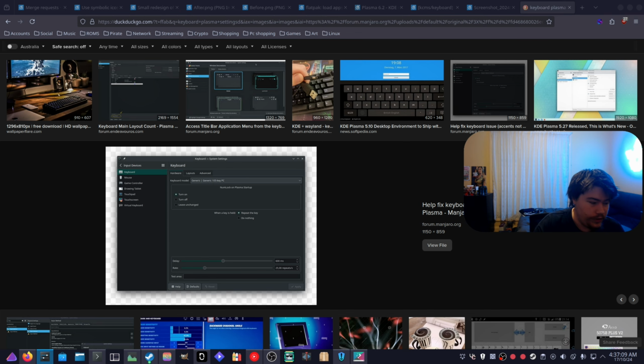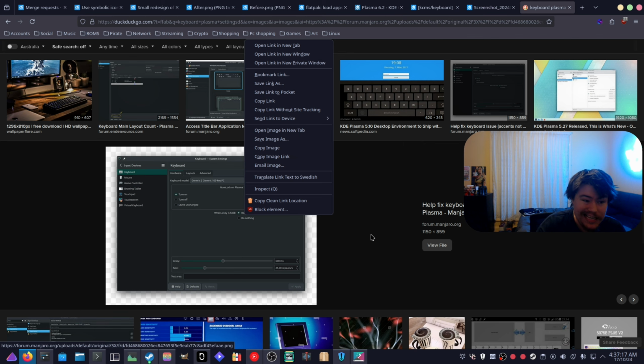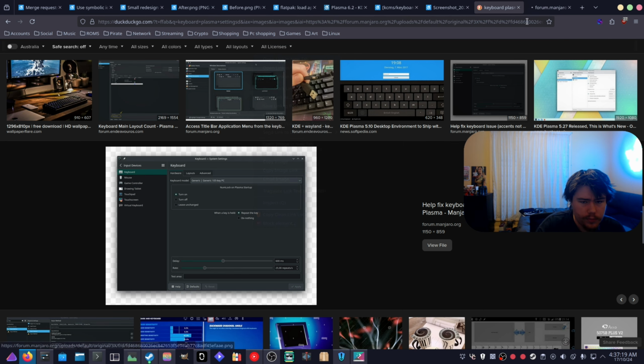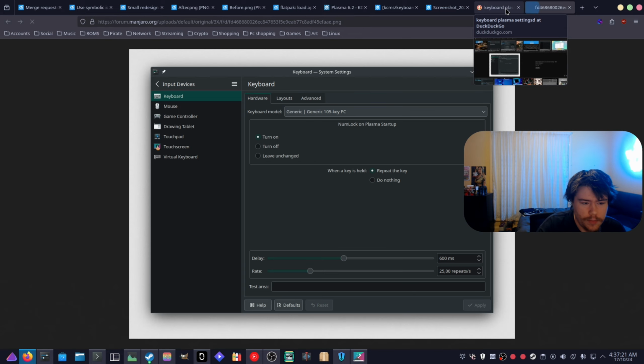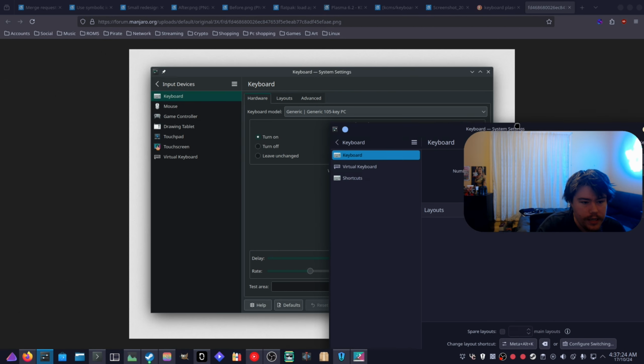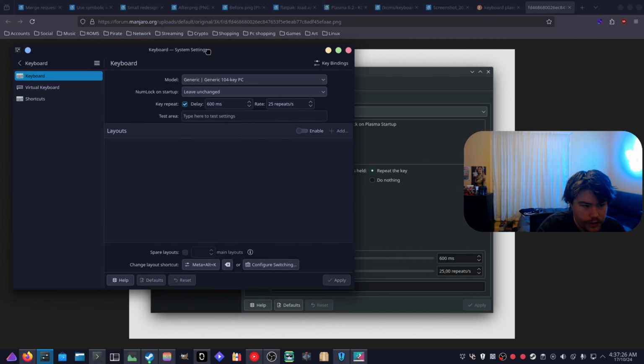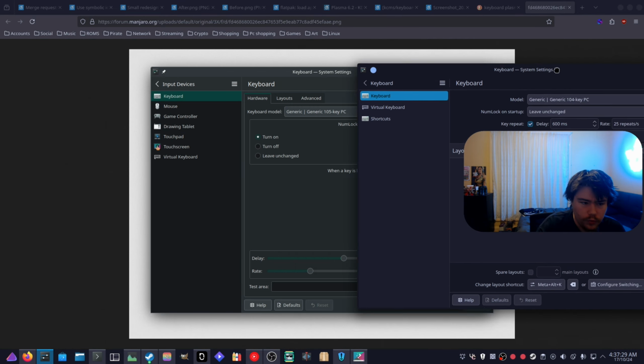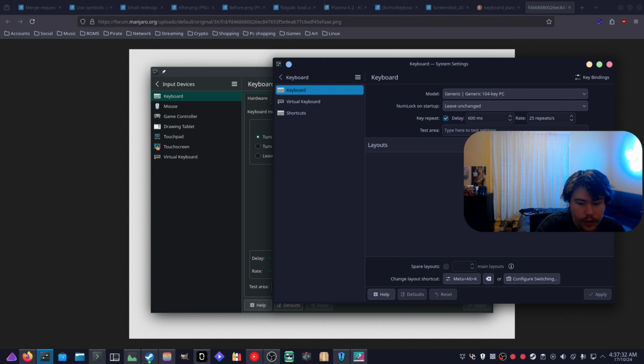Now, another redesign that happened in the settings page was the keyboard. So here's an older image of the KDE Plasma keyboard settings UI. It does look pretty okay. There weren't really that many big problems with it, I would say. But here is the new one that got redesigned. It's kind of hard to show this next to the older one, but as you can see, here is the new one. You can add different layouts.